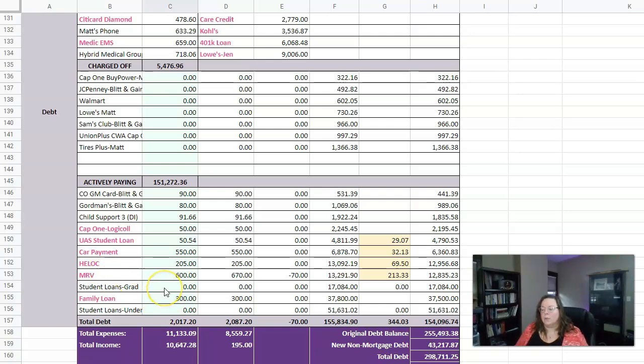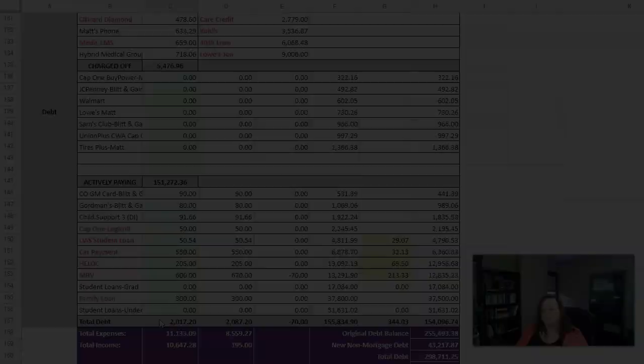Nothing to student loans for the graduate student loans. $300 to the family loan, and nothing to student loans for undergrad. And that brings the total to $2,017.